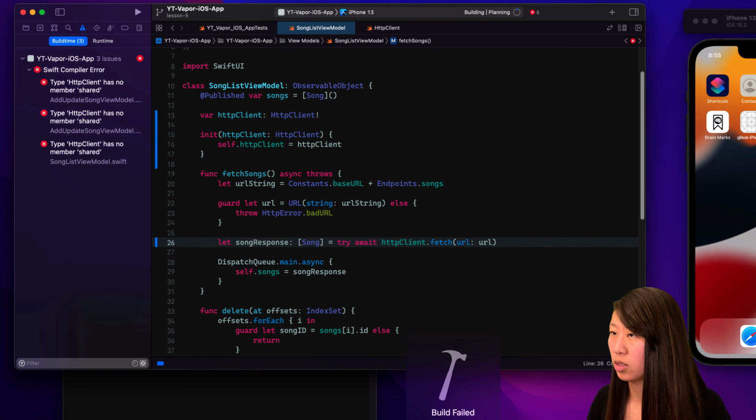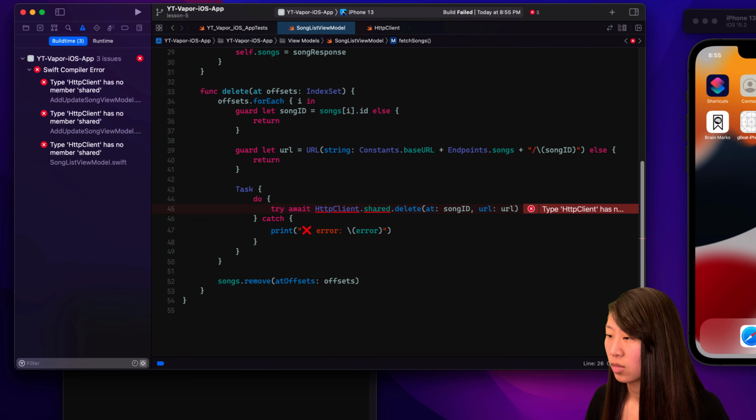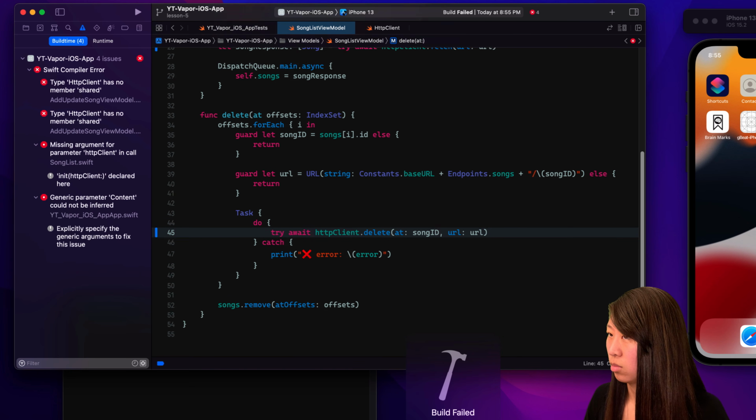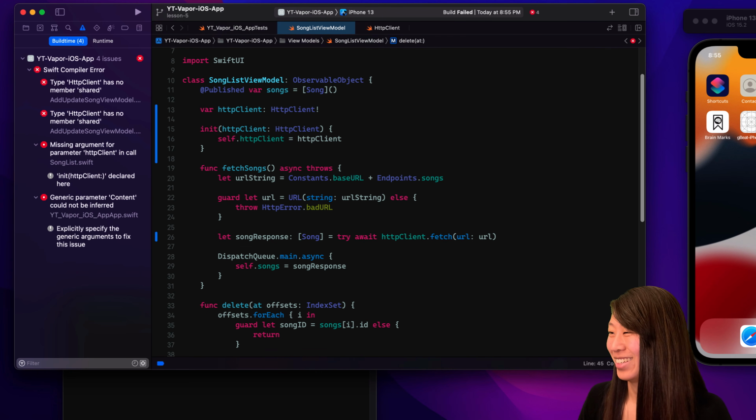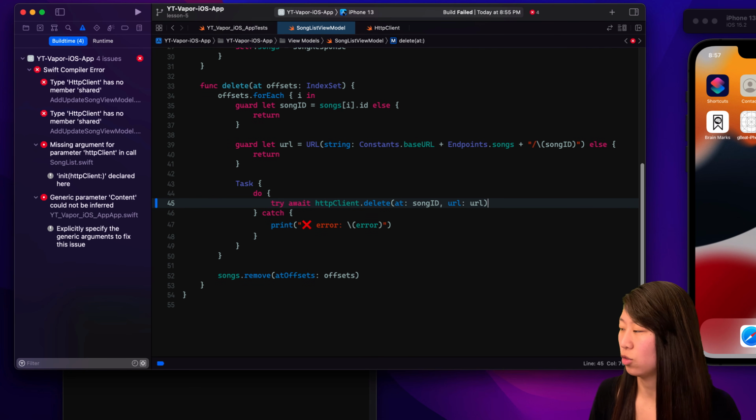So if we build this, we still have 3 errors, but that's okay. So let's fix this one down here, this is the delete function. Use httpClient. And now we have 4 errors. We have 4 errors because we are using the httpClient in the song list view model and in the add update song view model. Okay, so we've changed that one.